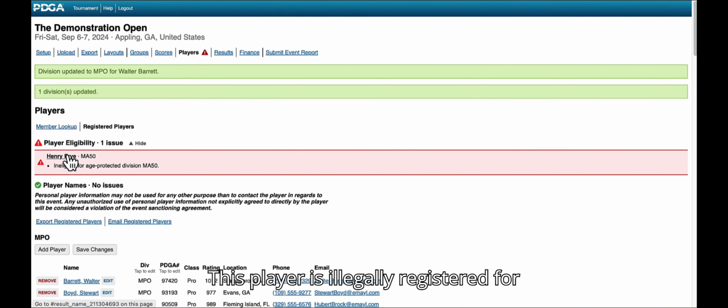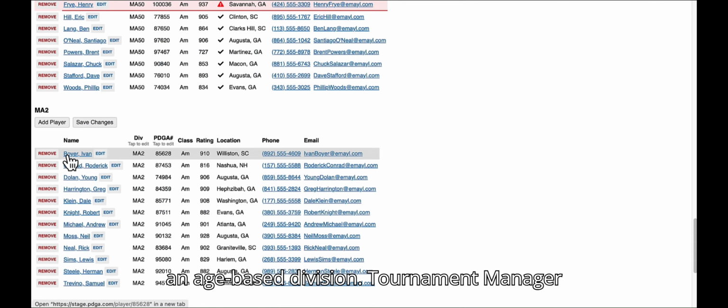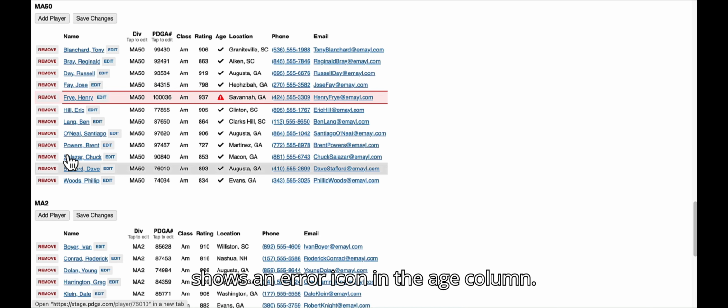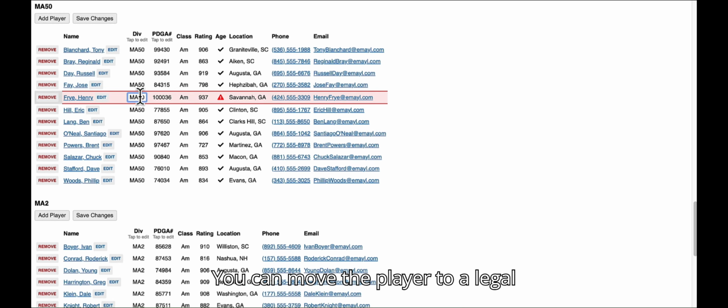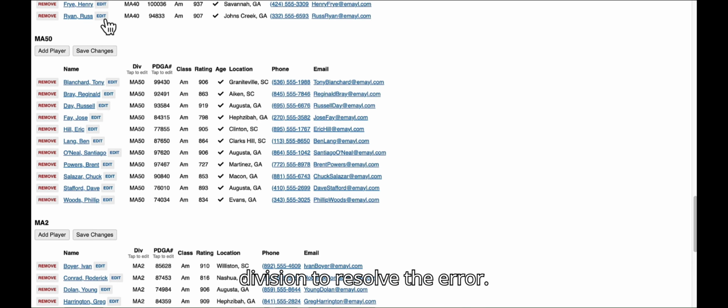This player is illegally registered for an age-based division. Tournament Manager shows an error icon in the age column. You can move the player to a legal division to resolve the error.